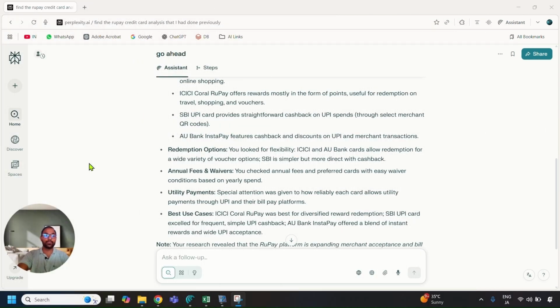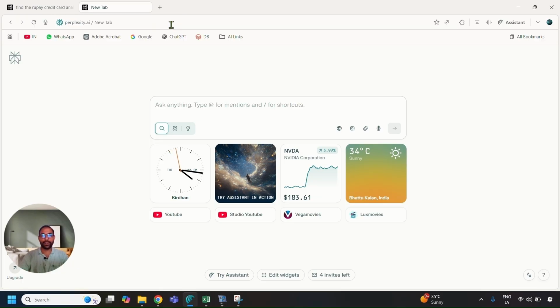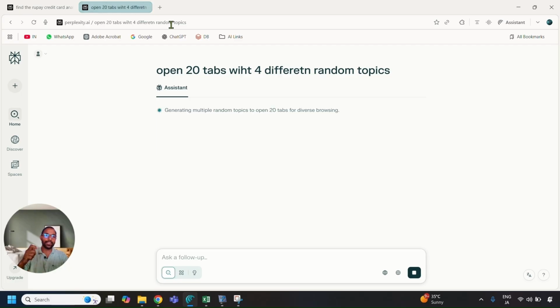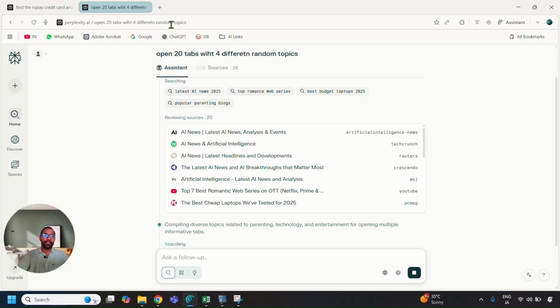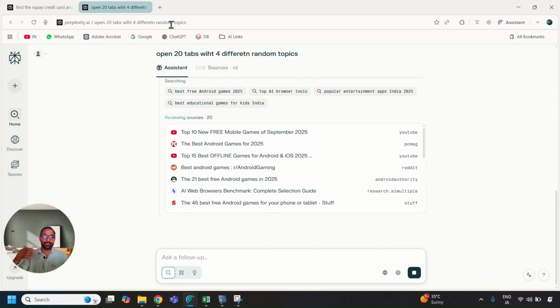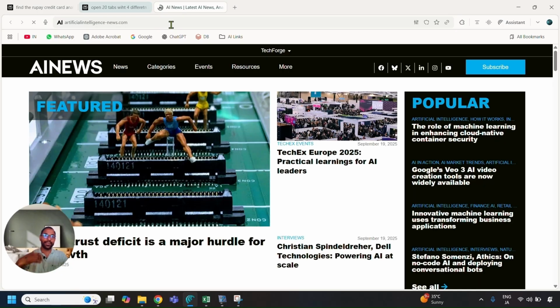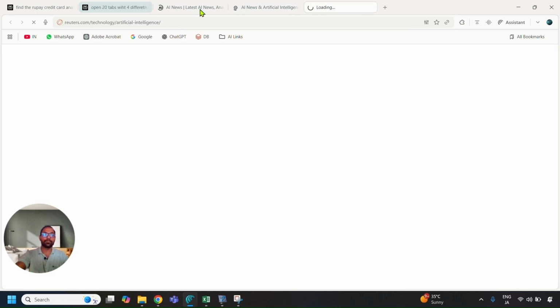Next, let's see what it has to offer in terms of organizing the data better. First I'm asking it to open 20 tabs with 4 different random topics so that I can show what I want to show in terms of tab organization. And I don't have to create so many tabs manually for preparing this video. It will do that for me. It will open 20 tabs automatically now.